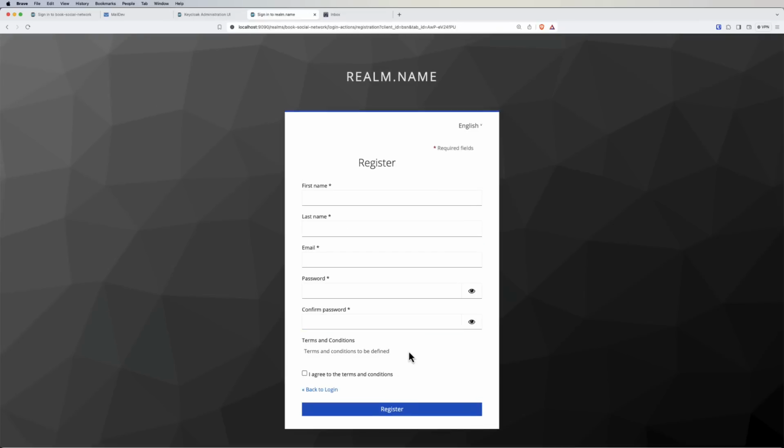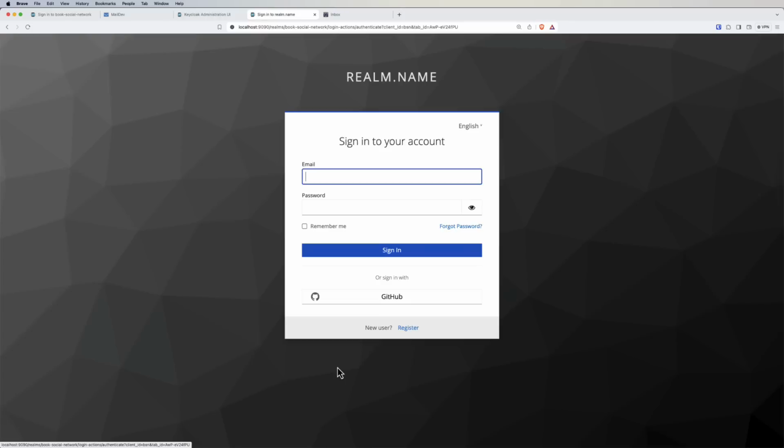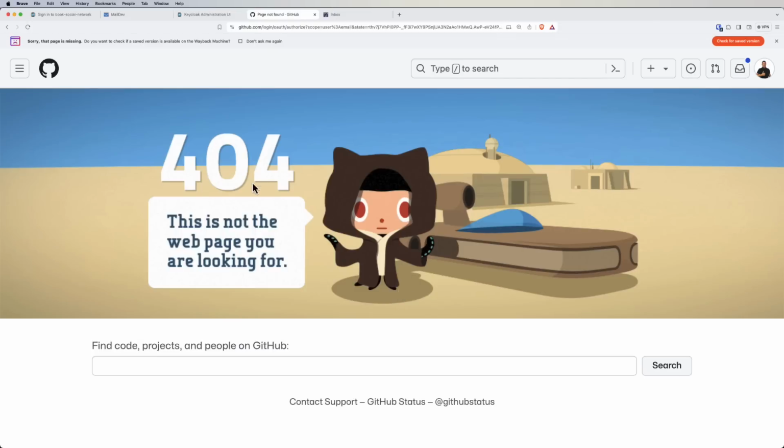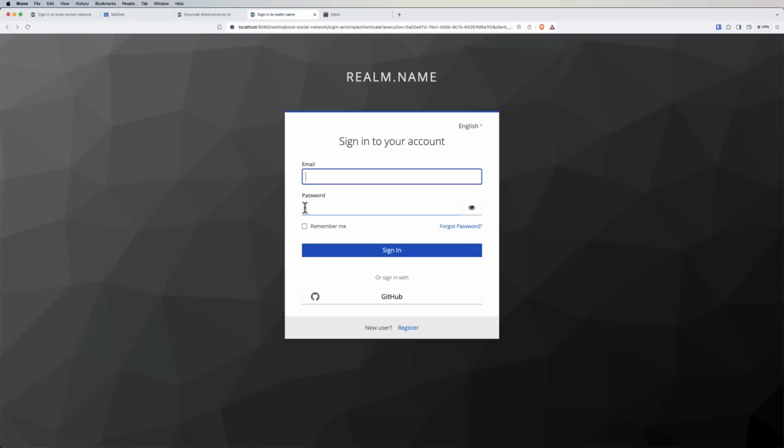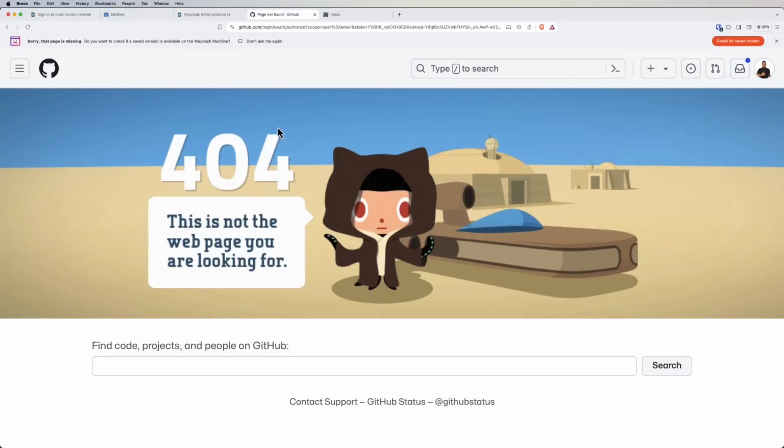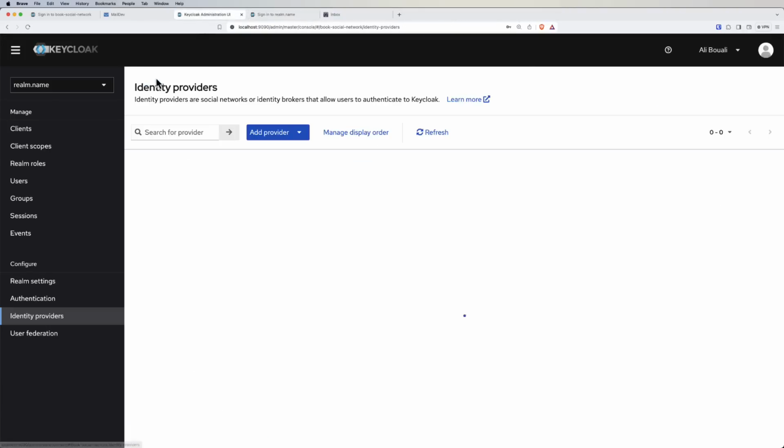Unfortunately, we cannot register within social applications, but I think when you click on login or sign in with this one, if it's a new account, it will automatically be considered a registration. Here, since we don't have a valid client ID and client token, that's why we are receiving this 404. So let's go back and enable more of them.